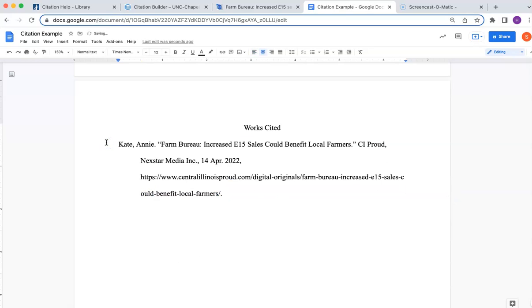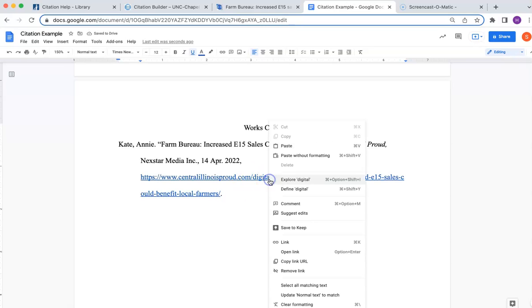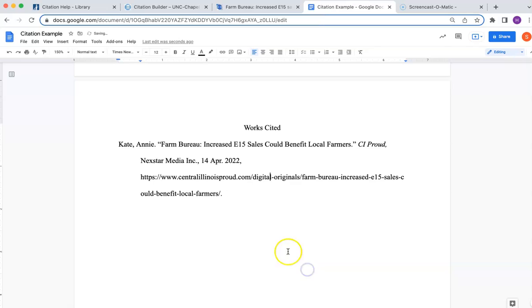So once I paste that in, the ciproud, I'm just going to put the italics back on there because it fell off. The rest of this is perfectly done. There's not a thing I need to do to change this to be perfect for my works cited page. Now you do notice that if I hit return and go to the next one, I will need to go in and remove this link because I don't want a blue link with an underline when I'm actually turning this into Canvas. So I've got that done correctly.